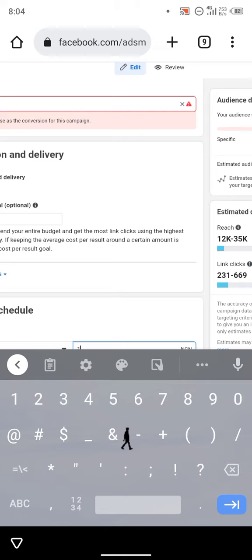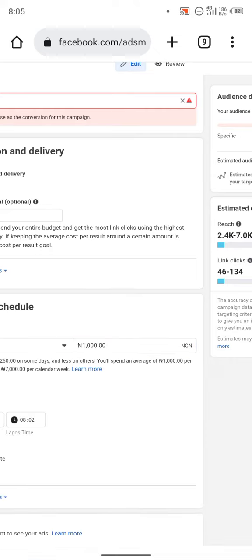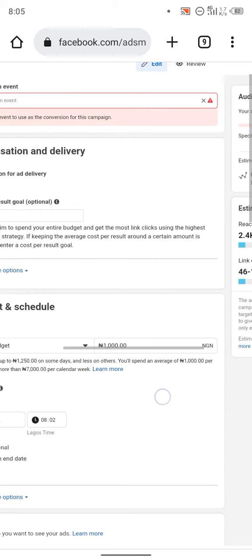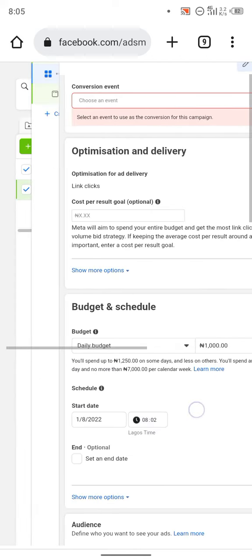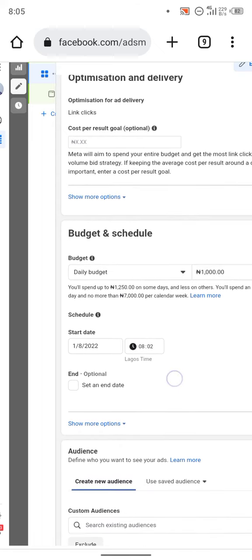By the way, like I said, some people might not like this one. So if you don't want to do it on your Chrome browser, you can do it on your app. Can you see 46 to 134? So you can use 1,000 naira, you can use 2.5. But remember, the more you spend within a short period of time, the higher the possibility of getting a better result.